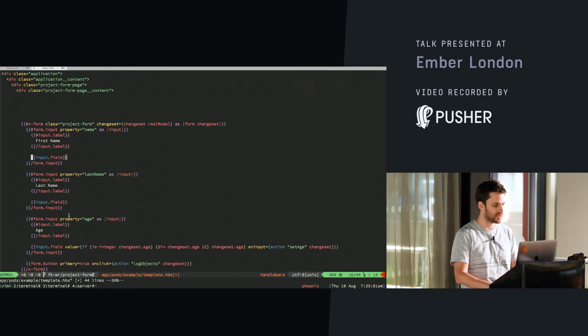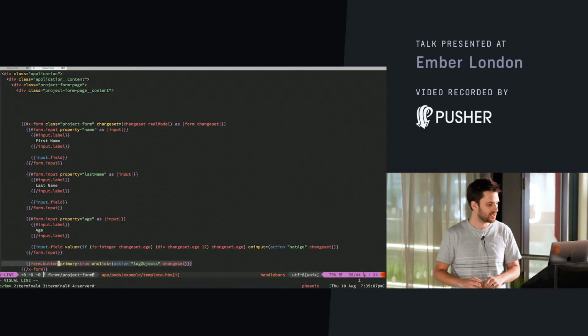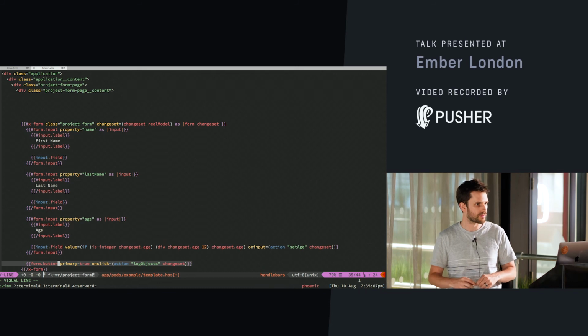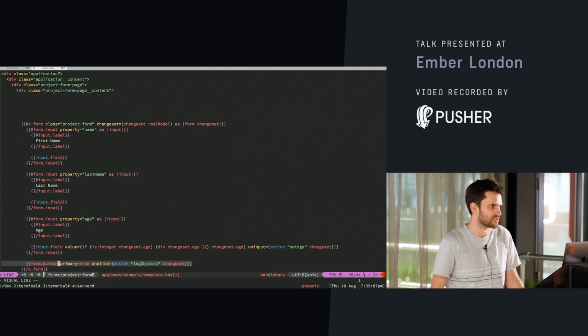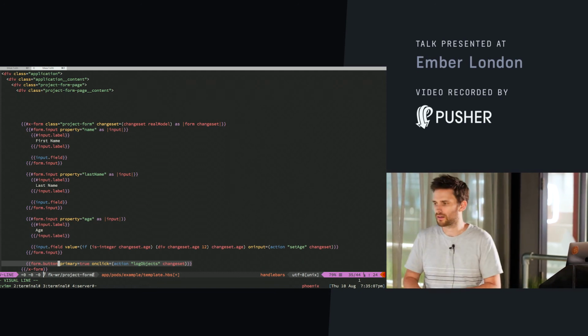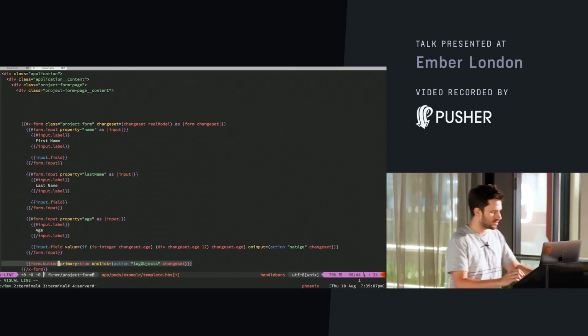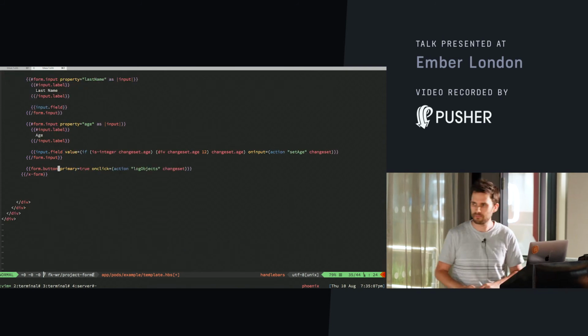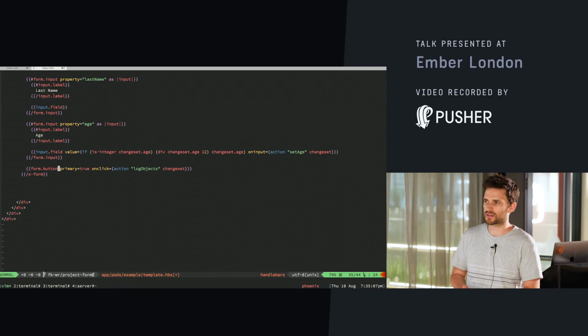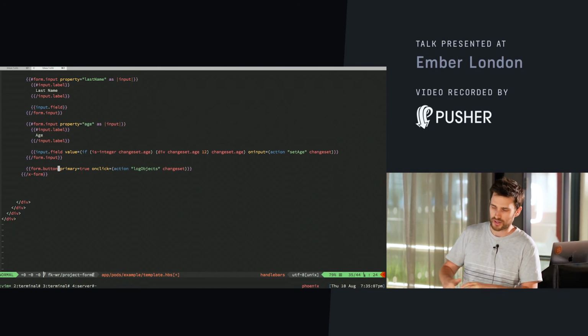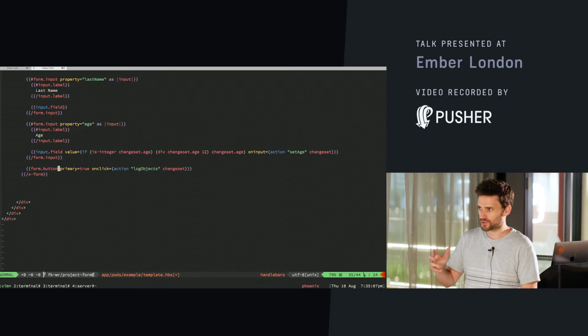Okay, so we have the same thing for last name, and then we have age again, which I'll get to in a second. And then down here we have a button. So we have this concept of a primary button, and then a secondary button, which is just like a cancel or something like that. Oh, can everyone see that? So yeah, we pass primary true. I'm not a big fan of passing primary true. If I could do it again, I would probably do button dash primary or something, but it's okay.